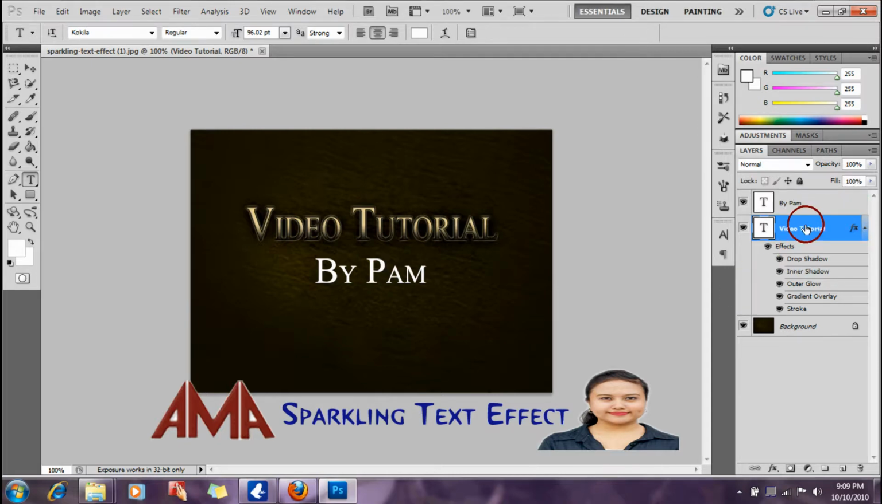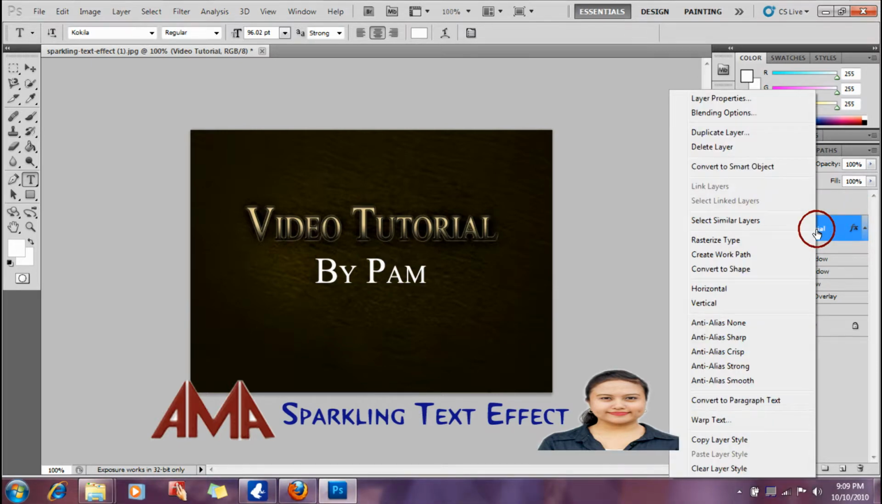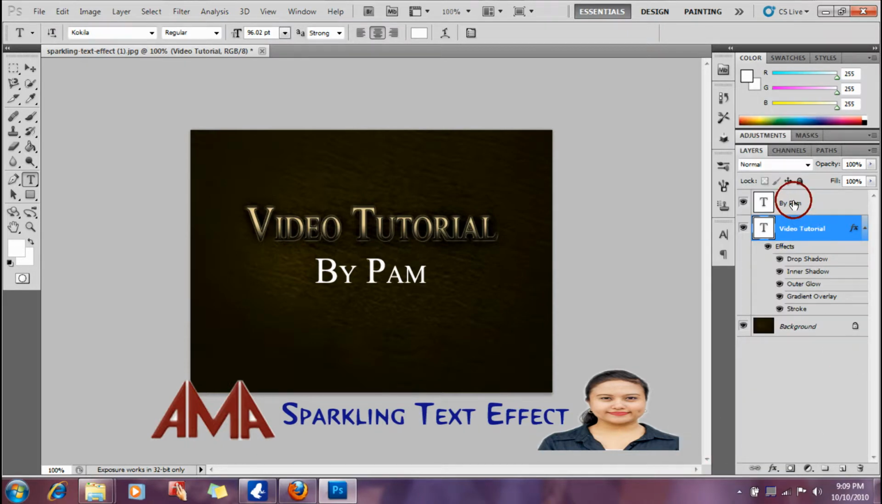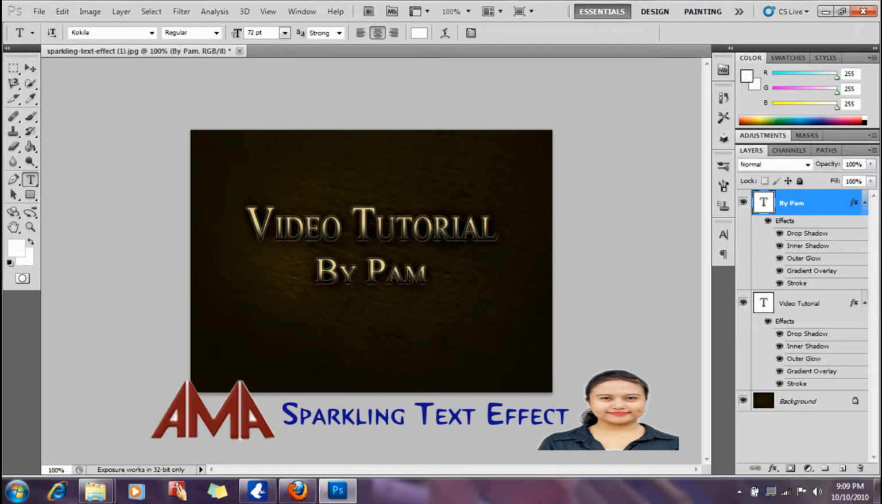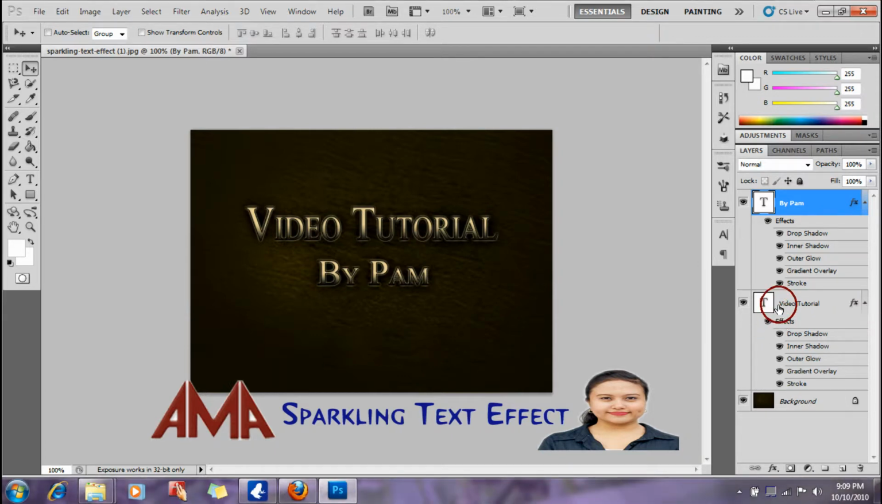and I'm going to right click this text layer and copy layer style, and I will click my second text layer and right click and paste layer style. So you will see this effect. The blending options I've created in the first text layer were copied to my second text layer.